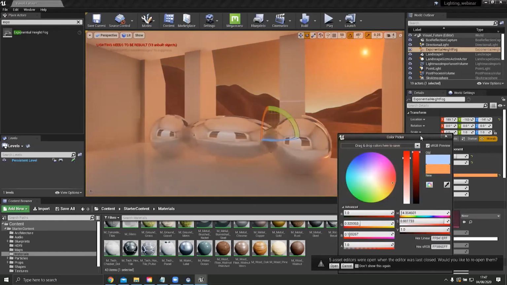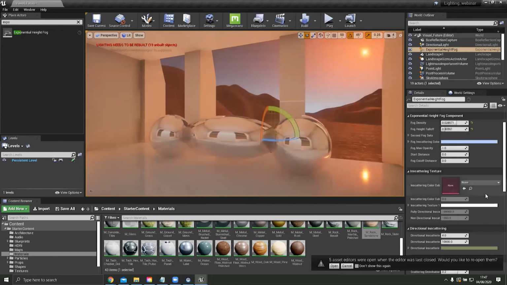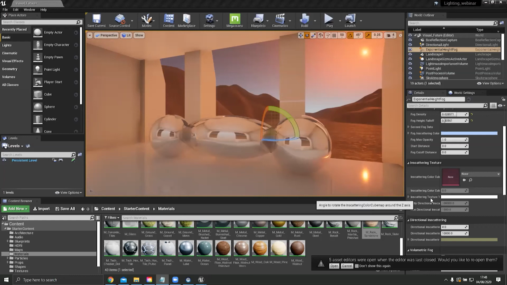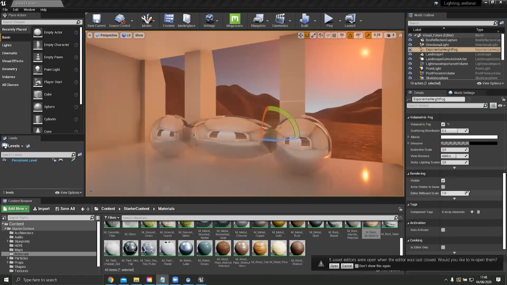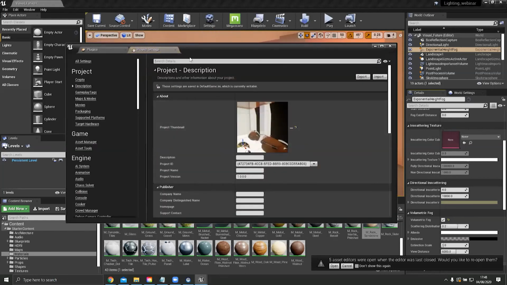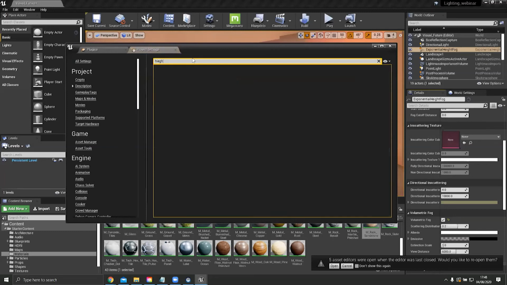But like I said, I want us to inherit the color of the actual sunlight. So to do that, I think it's enable height fog. Well, actually, it's in the settings. So to do that, you have to go into the project settings. For project settings, type in height.